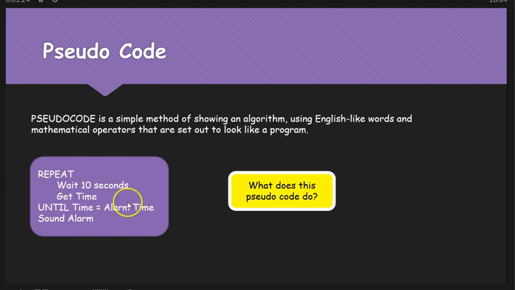So this pseudocode waits 10 seconds and gets the time, and then once the time matches the alarm time that has been set, then it will sound the alarm. Otherwise, it will keep repeating and will wait every 10 seconds until the time matches the alarm time, and then the alarm will sound. Okay, so we're going to watch a little video on what pseudocode is. Enjoy.